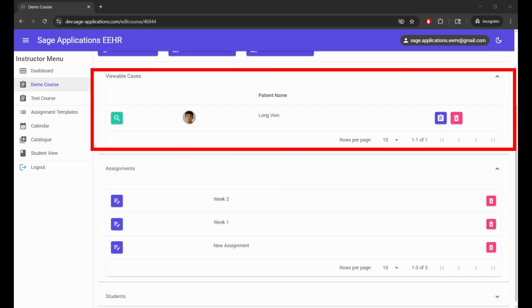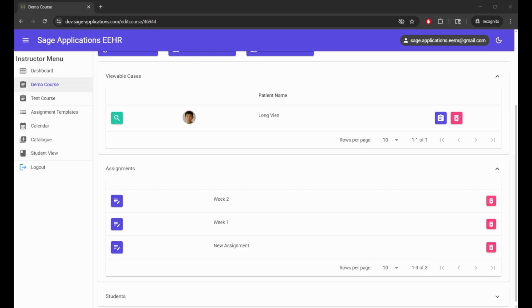Read-only cases can be searched for and added to your course in the catalog. Note that student deliverables like quiz questions or auditing student interactions with the EMR are not available for read-only cases. To assign questions or student documentation in the EMR to this read-only case, we will need to convert it to an assignment. To convert this read-only case to an assignment, you can click the clipboard icon.